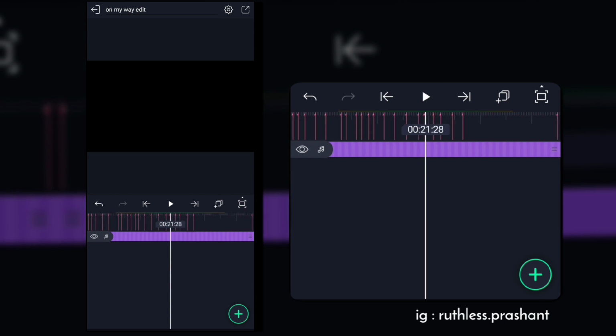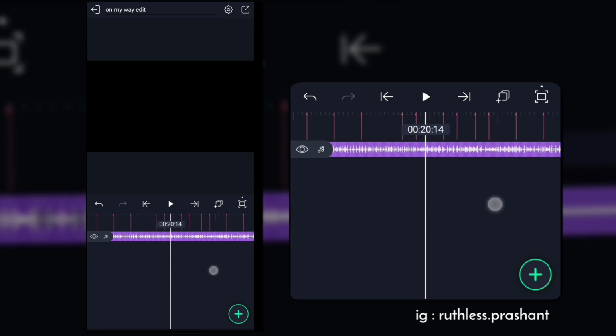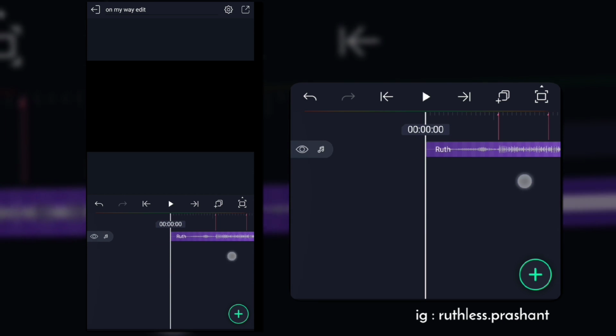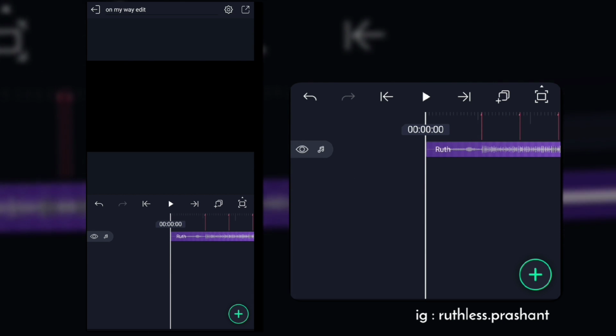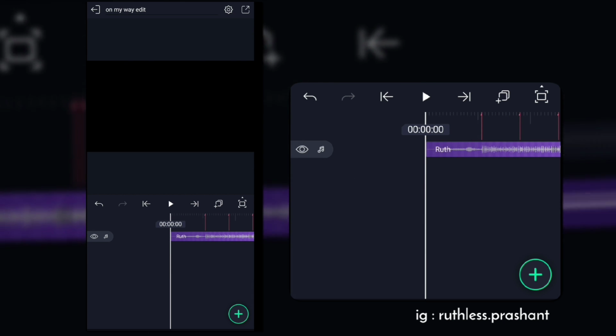Perfect. Now open screen recorder to record the screen. Start recording and play the song.